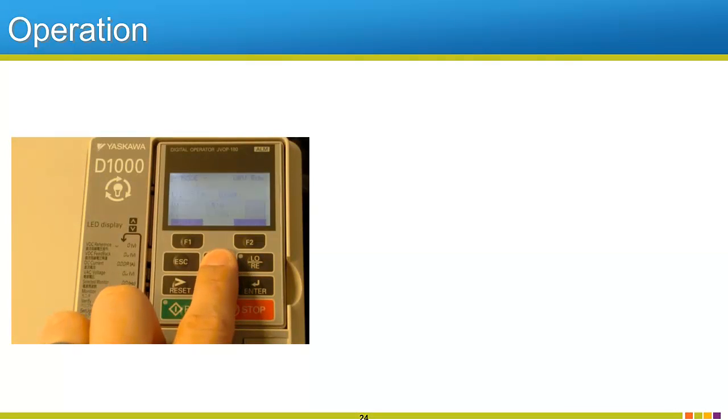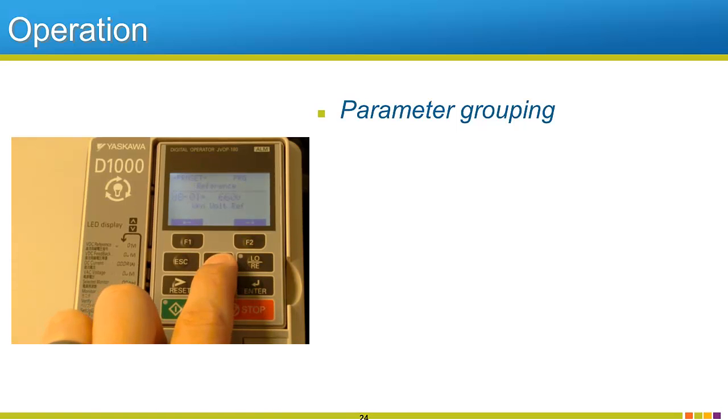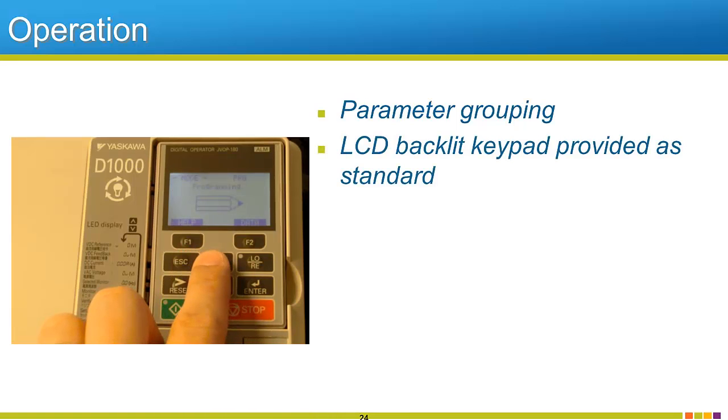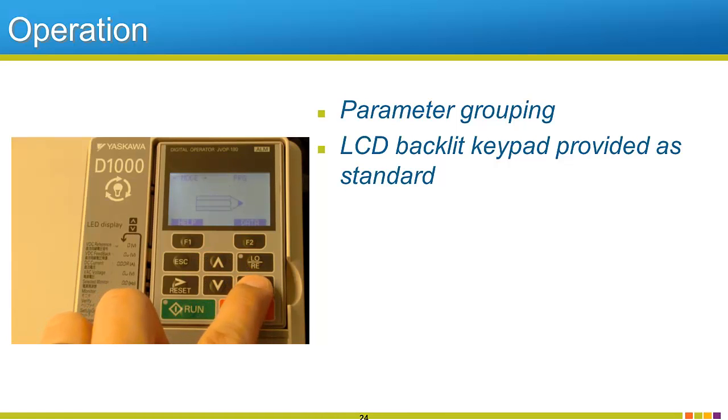Ease of programming is a critical benefit on all Yaskawa products. The D1000 is no exception. Stress-free programming is provided since all parameters are organized into groups. This makes finding what you need simple and efficient. The D1000 features a full text keypad. The standard display is an illuminated LCD type, making it easy to read and interpret.